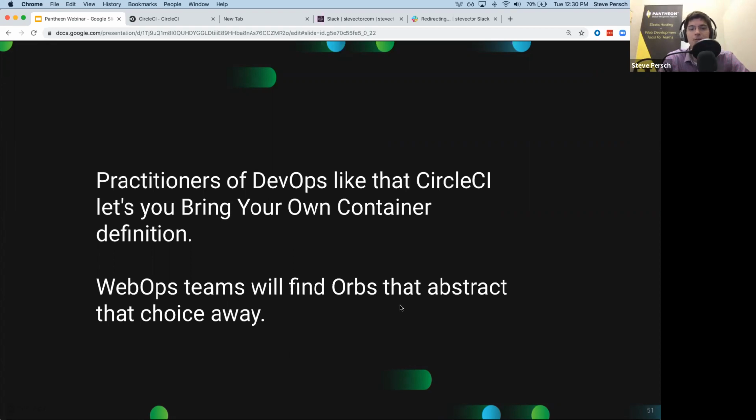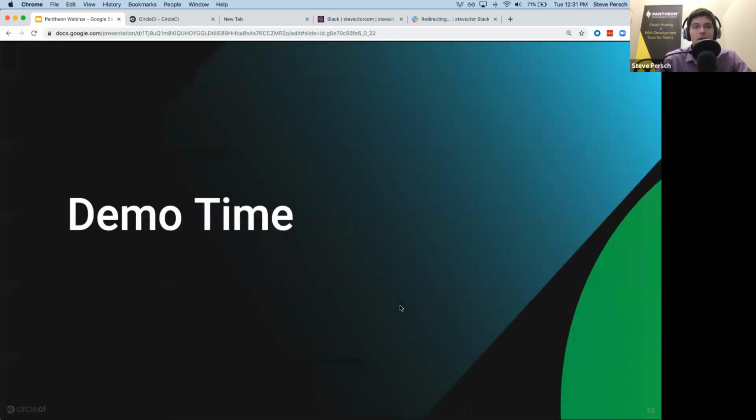If, on the other hand, you're operating in more of a WebOps mindset, then I think this Orbs feature that Circle rolled out a few months ago is going to be really, really helpful. Orbs abstract away things like defining your own container. That choice is made in the orb for you. And for the usages of Orbs that I've had so far for myself and for the Pantheon orb, we think this is a value that's really shining through. So let me jump over to the demo at this point.